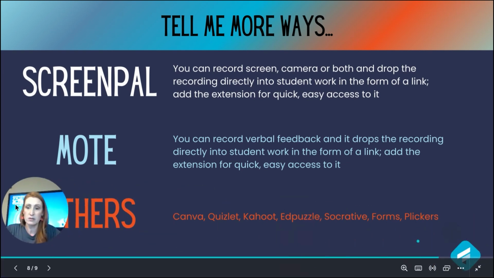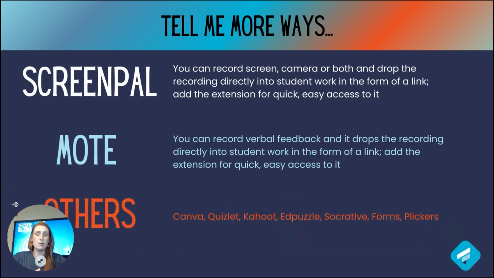And y'all, I'll put some others in here. Canva, Quizlet, Kahoot, Edpuzzle, Socrative, Forms. Plickers is another fun one I've recently discovered. But y'all, those are ways that you can have formative assessments, exit tickets, and gather some intel as to where your students are with whatever content, and then provide feedback based on that.